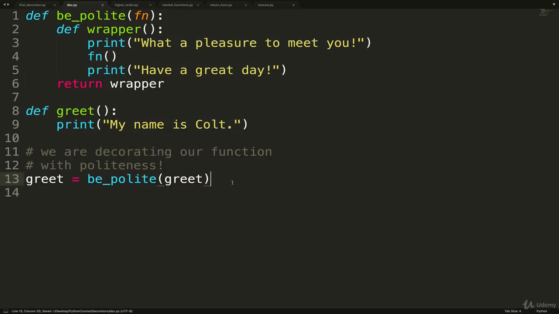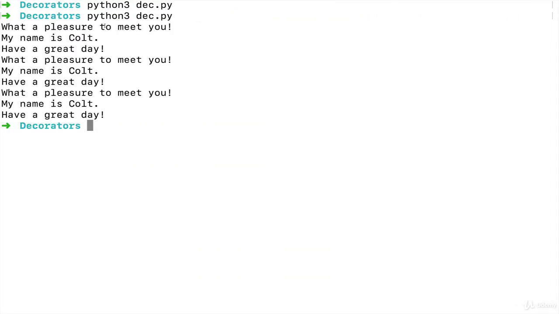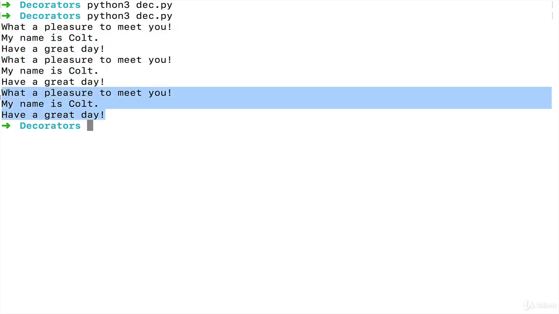Okay, so I have the same code here in the file, and all we need to do is then execute greet. Let's do it 3 times. And we get, what a pleasure to meet you, my name is Colt, have a great day. That's the first time, then the second time, then the third time.